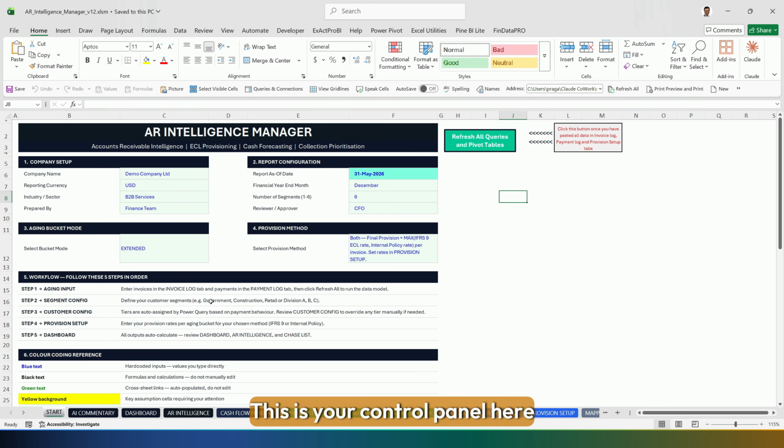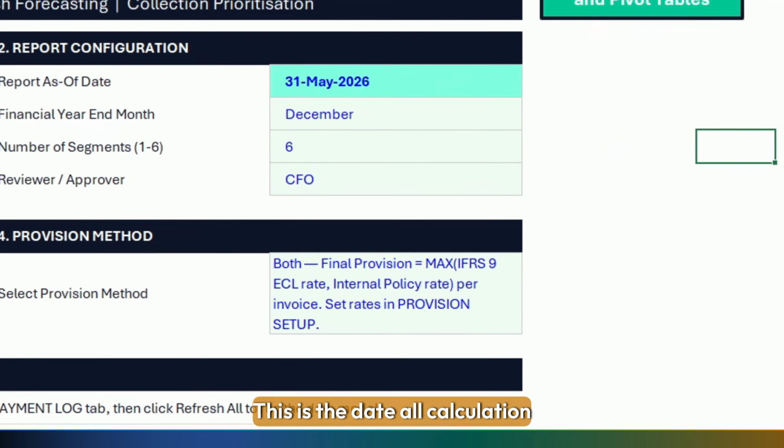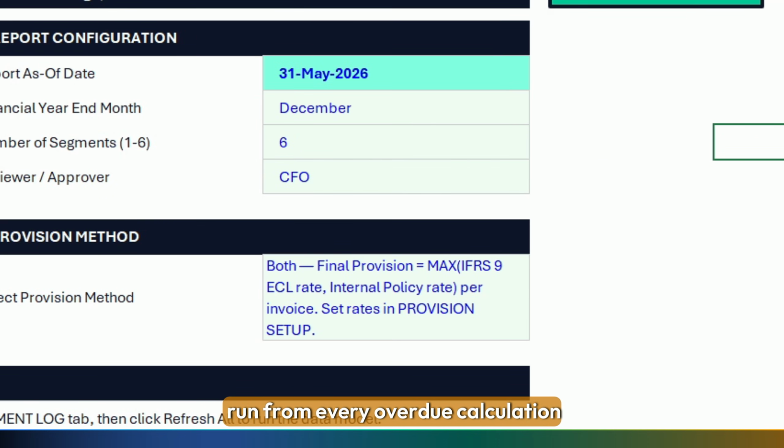We are on it. This is your control panel. Here on the top: company name, reporting currency, report as of date. The date I have here is 31st May 2026. This is the date all calculations run from. Every overdue calculation, every aging bucket, every DSO figure is relative to this date.